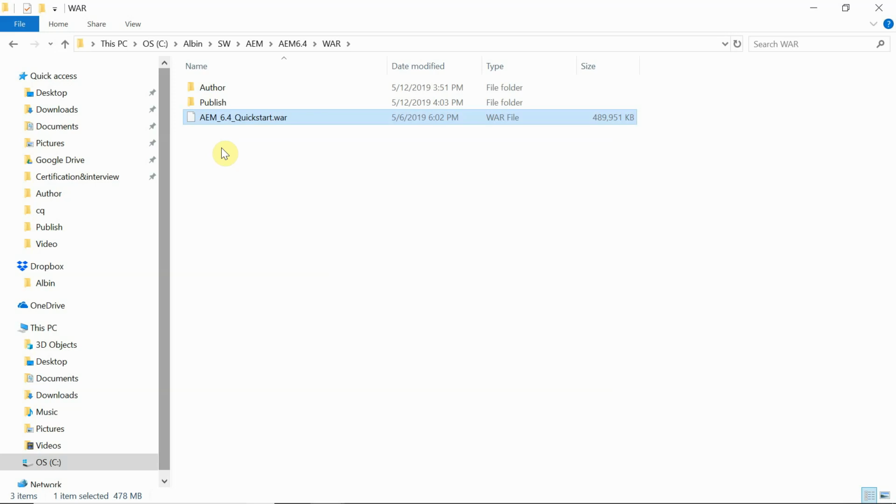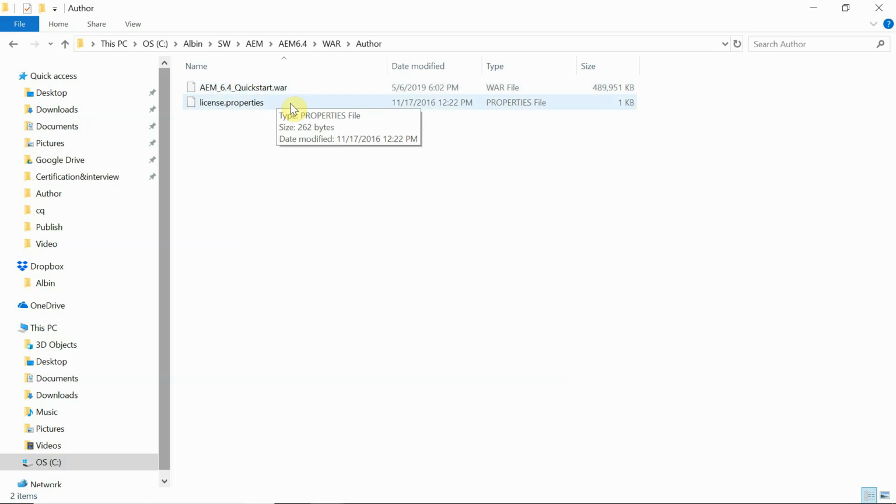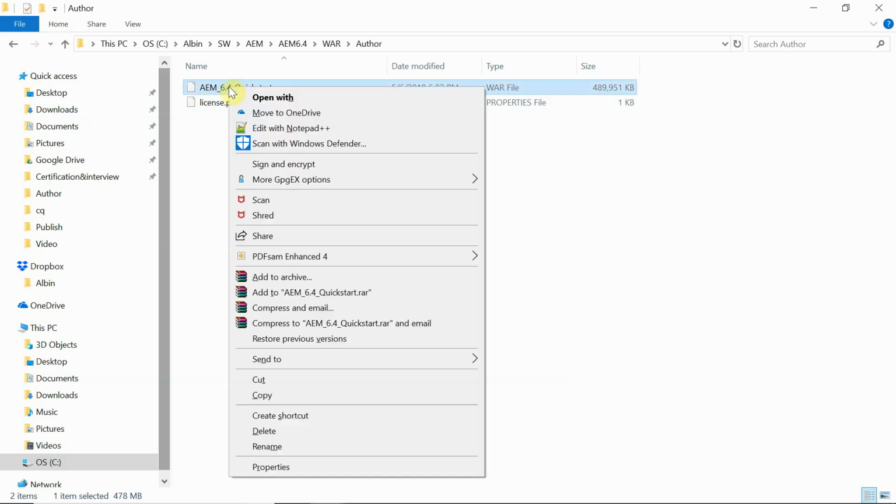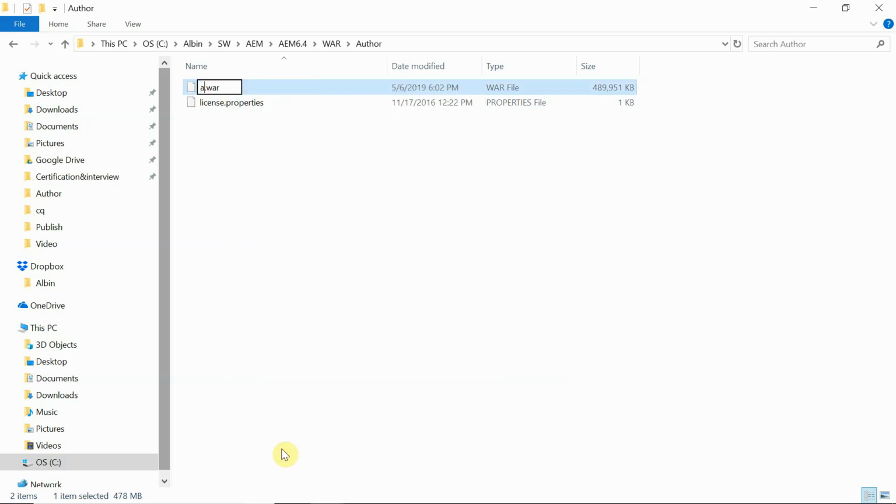Let us now see how to install the author instance. For that, I'm going to create a folder. I created a folder here called author, because I want to separate author and publish. Now I copied the license.properties and the quickstart.var. As a first step, I need to rename this var file with the name author. This is going to be the new context root in the WebLogic server to access our author server. Okay, now the file name is changed.